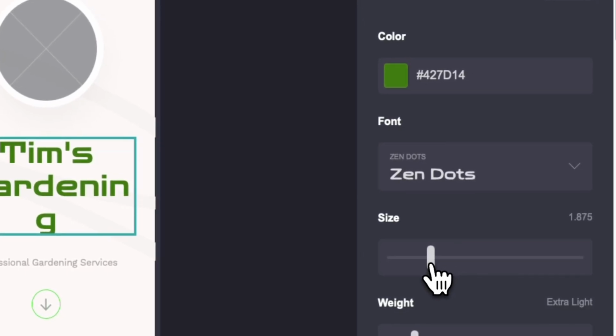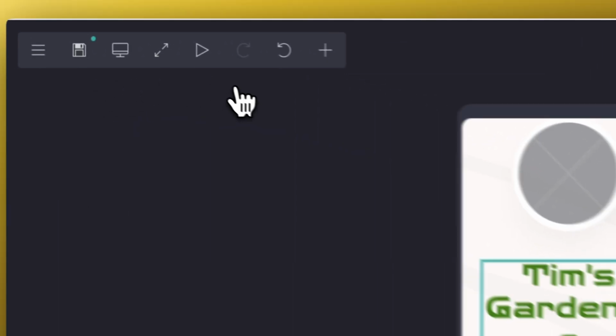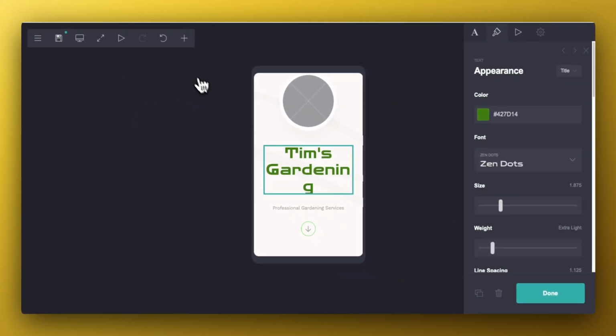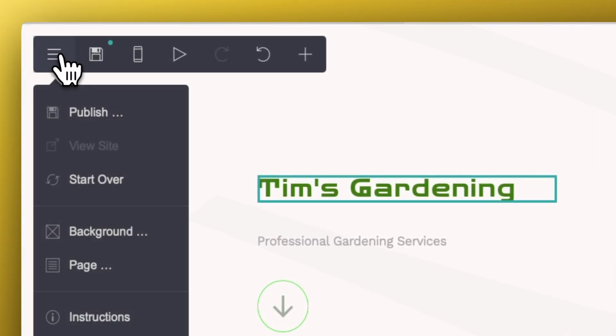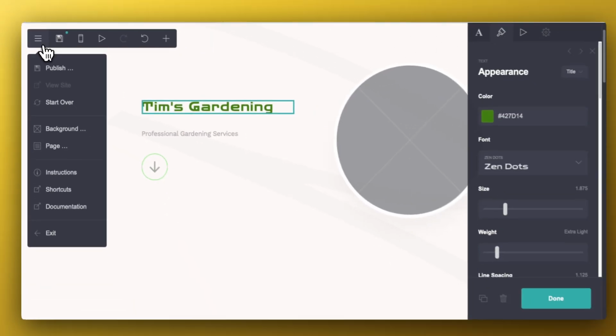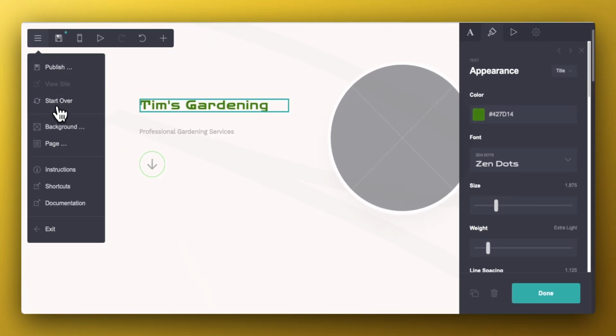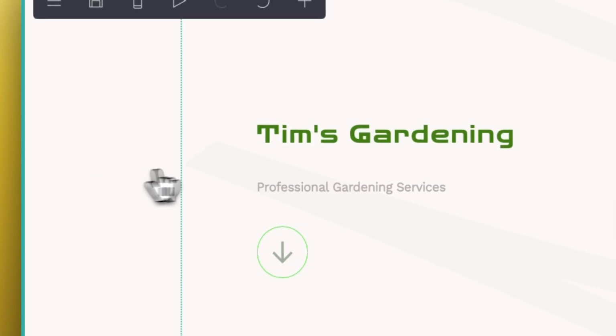It's nice to edit it and actually see what it looks like in a mobile version all the time. So you can give this a bit of time to update. So I'm going to go back to the mobile version. And then if you click here on this ellipsis, you can publish this, you can start over, you can change background if you want to.